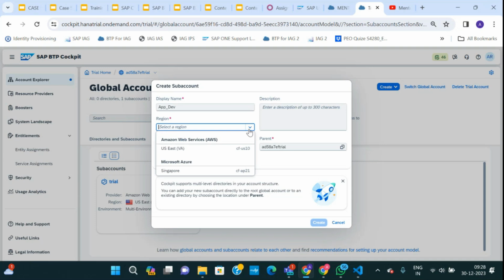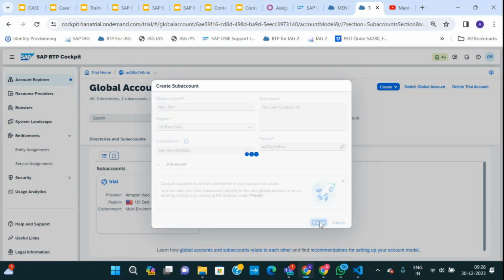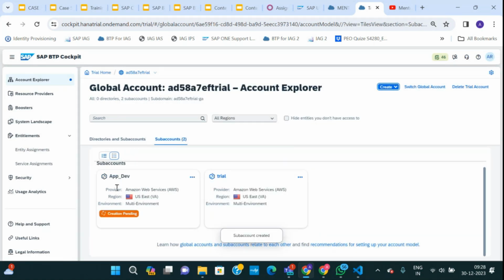Okay, see, it is asking me to select a region. So what are the services I will transfer from global account to subaccount? When I subscribe to them, they will actually use the hardware from AWS or Azure, which I select here. So I choose AWS US East region, right? And I will go ahead and create, and this is the dev subaccount.